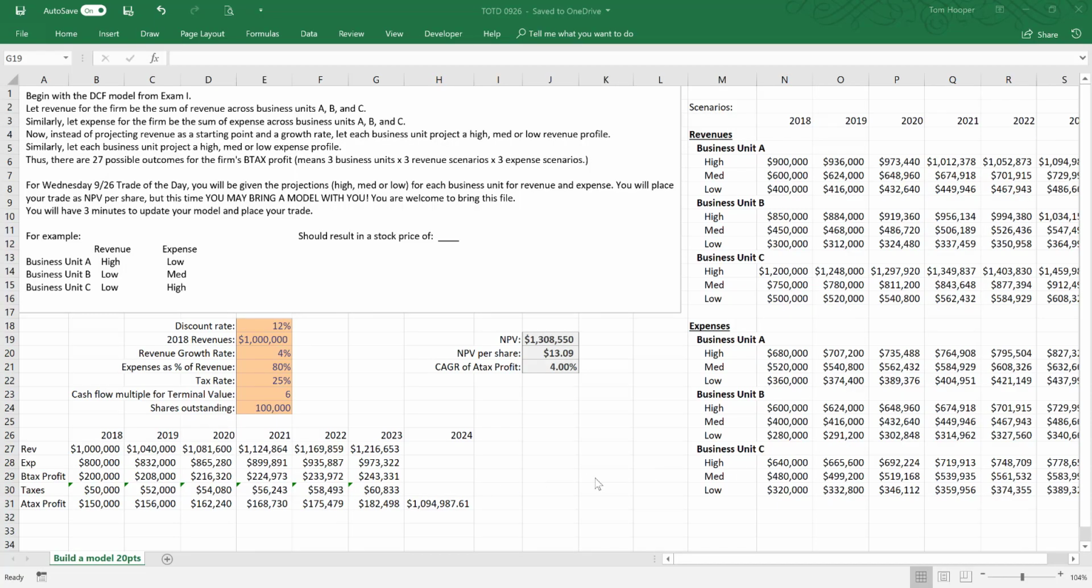Here's how we're going to do trade of the day on tomorrow, Wednesday, September 26th. We'll begin with a discounted cash flow model that you built in exam 1. If I were you, I would use this file so that we're all starting in the same place. But instead of revenue being given for the entire firm, revenue is going to come from 3 different business units, A, B, and C. And we'll just add those together to get revenue for the firm to put in the DCF model. I'll show you an example here in a second. Similarly, expenses will come from the sum of expenses of business units A, B, and C.